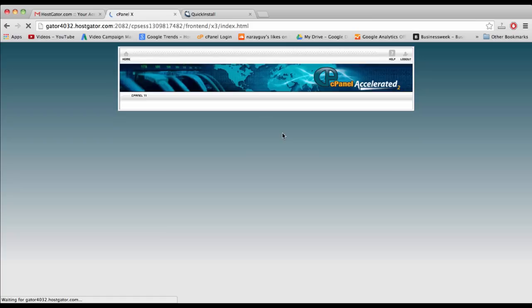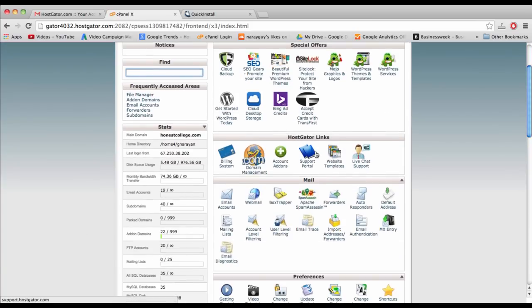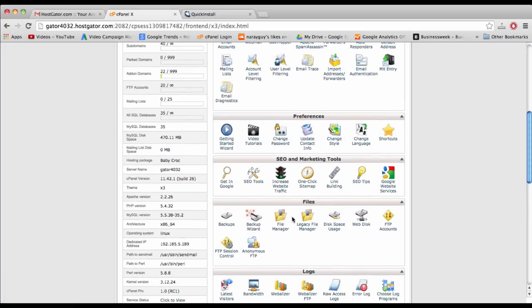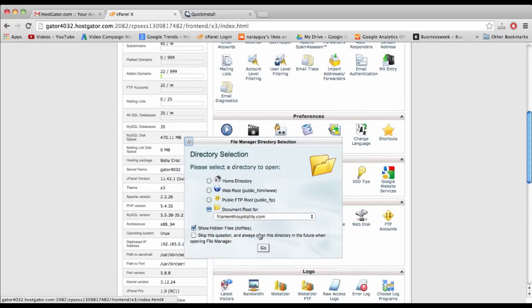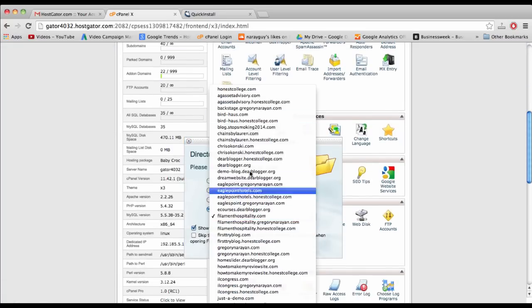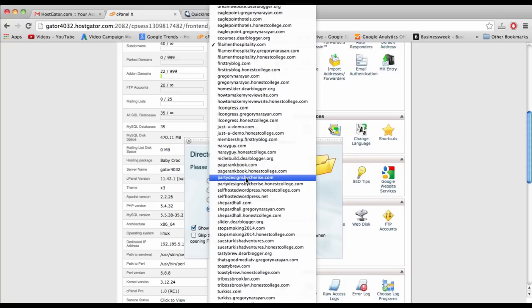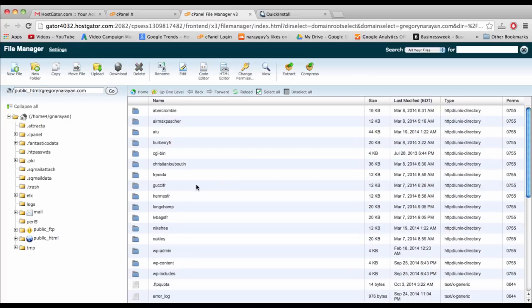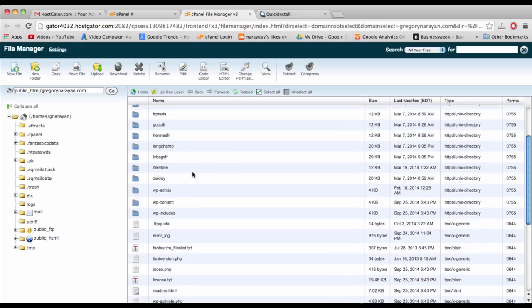All right, go back to the home icon. And last but not least, I will show you the file manager. File manager is really useful if you're a web developer. These are all the websites I've built, and I go into my file manager to see exactly what's in here. It's a more hands-on look.